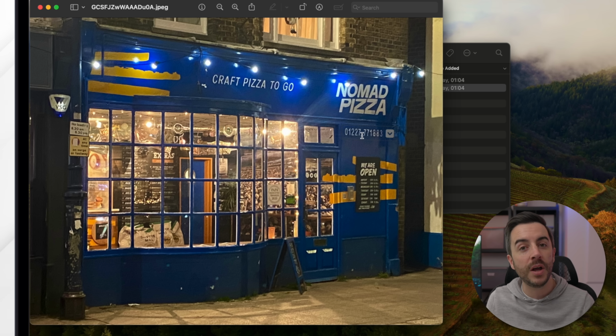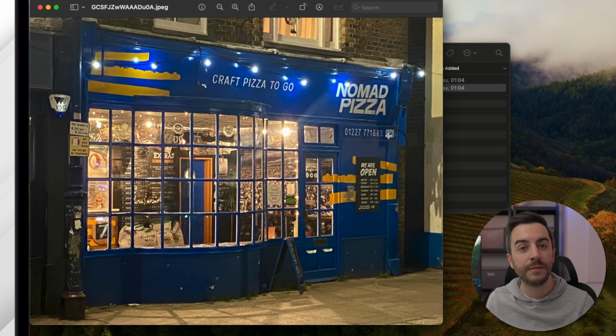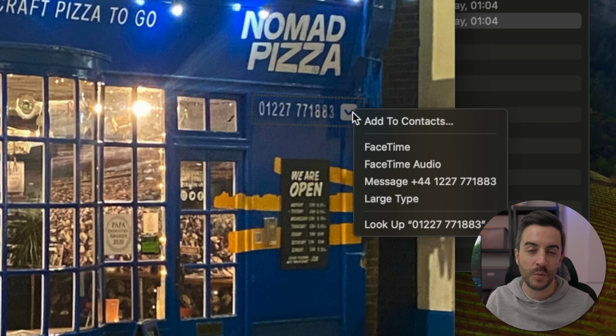So for example, if I hover over the phone number, you can see that my Mac has recognized that this is a phone number. I can call the number directly from my Mac using the connection between my Mac and my iPhone. So if I wanted to order a pizza, I could do the entire thing from my desk without having to lift a finger. This feature also works on videos.